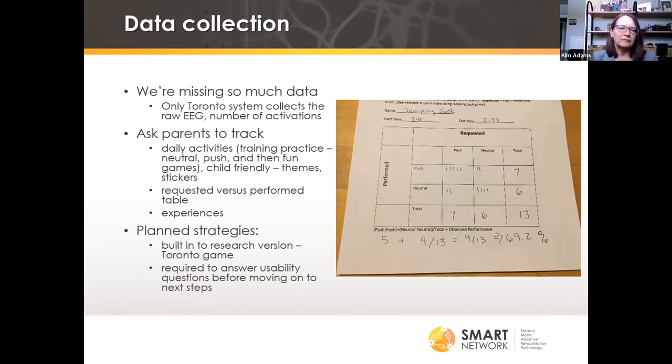So there are strategies we could do. The next version of the Toronto software has that built in. And as long as you're in their game that they designed, we'll know what was requested and what was performed, so we can get an accurate measurement of this sort of data. We can also make people answer questions before they can go on to the next step. Those sorts of strategies for getting that all important data for us.